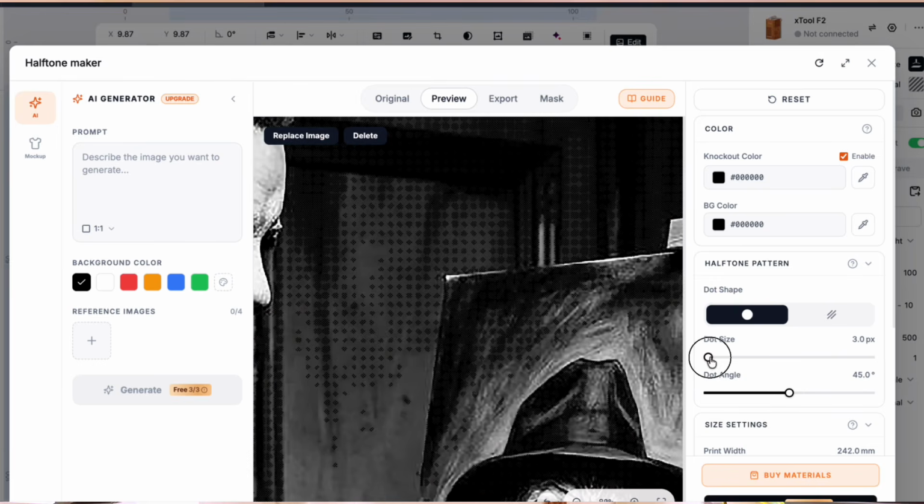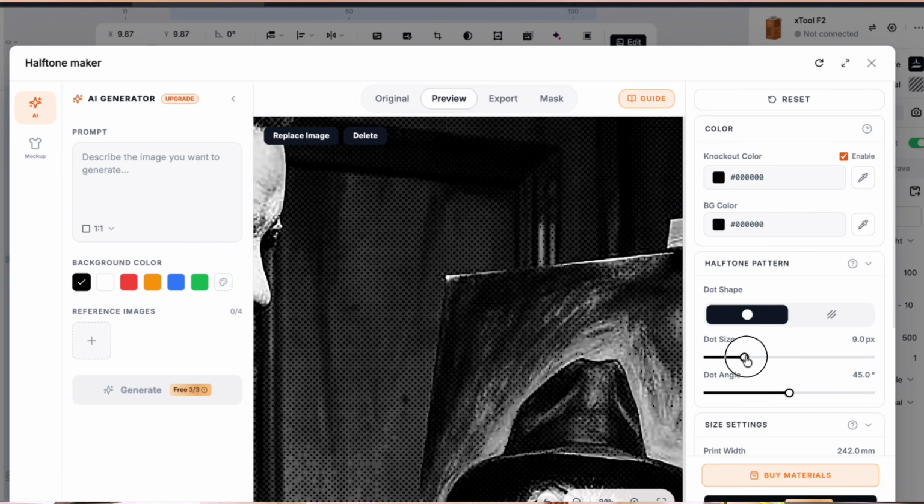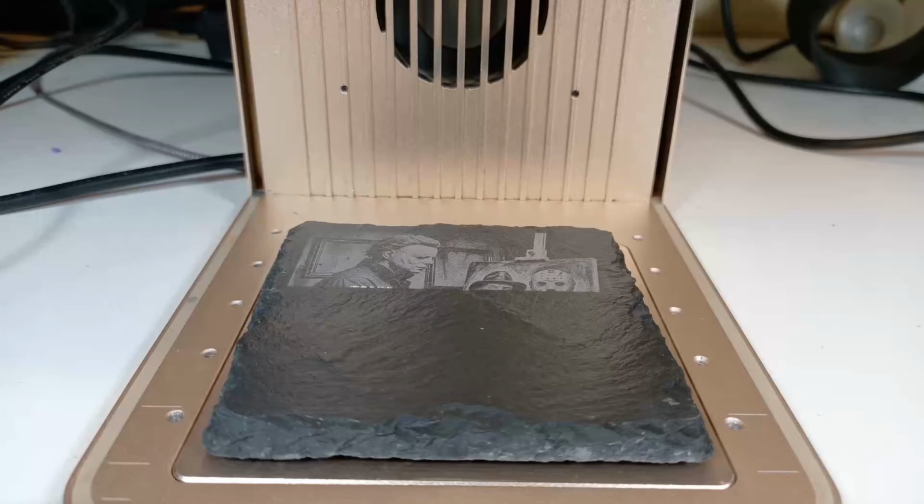Hi guys, Beth here at Abby's Attics Creation, and today we're going to be going over the halftone effect in XTool Studio. However, we're not going to be using it for its intended purposes. We're not going to be making a t-shirt or a graphic for a t-shirt. We're actually going to be engraving on slate coasters today. You heard that right. We're going to be doing it on slate coasters, and the results are amazing.